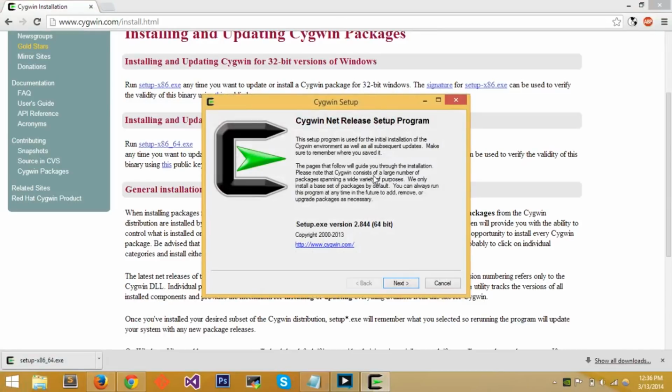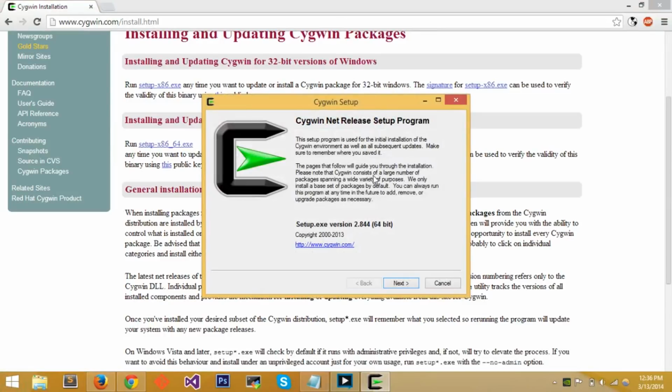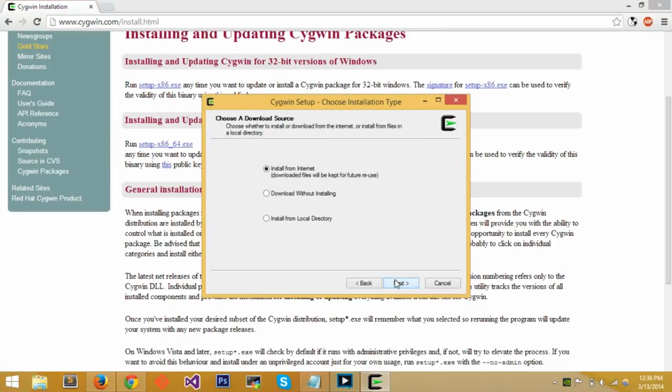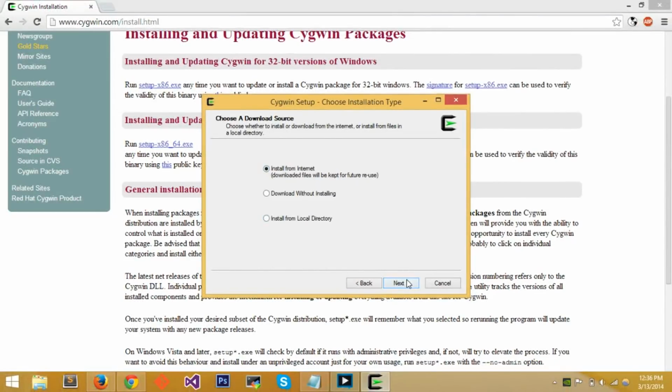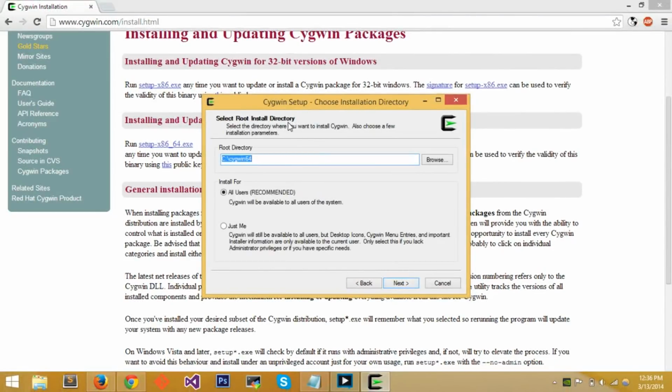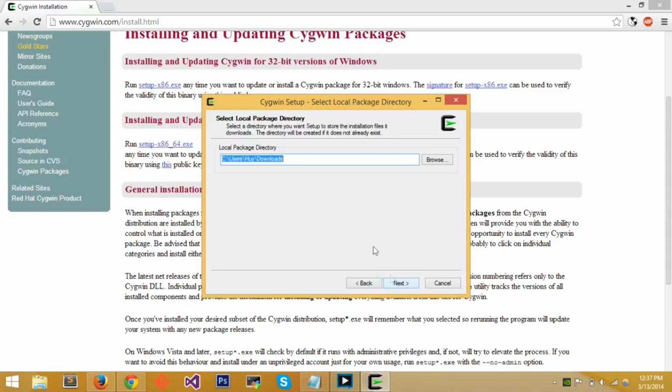Now the setup file is the same as any other setup file for a program. You just press next after the pop-up. You can choose your download source. I'm going to install it from internet. Then press next. Now you can select your root install directory. The root directory will be where the whole Cygwin environment will be kept, and I just leave it at default and install for all users. Then you can press next.